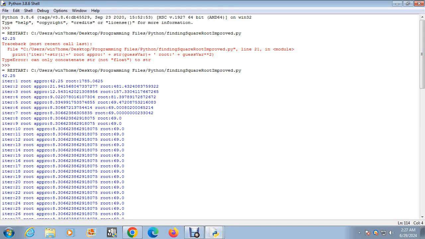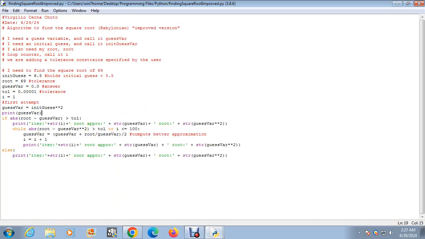Okay, so now the initial guess was 42. It says here root approximation 40. The actual root that... Let me delete that part because I don't think this is right. So our first attempt is okay.